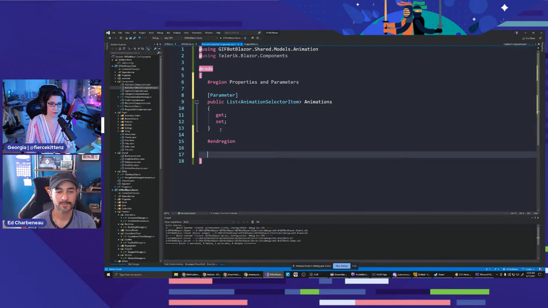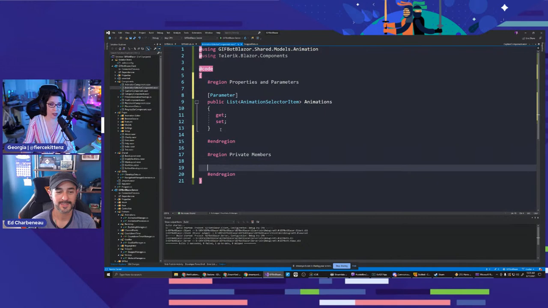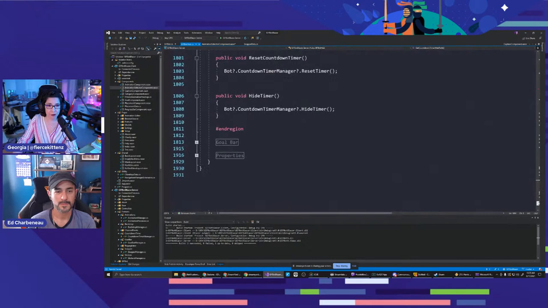Oh, I'd love to see somebody else use regions. I do because, at least in enterprise code, not this, but enterprise code, it'll just explode and you'll have like 1,000 lines. At which point some people may argue you need to split off to another file. I could see that, but regions really help a lot with organizing. Like my hub is huge. The GIFBot hub here is ridiculous. So if I didn't have regions, like I have a whole region here for Golbar, I wouldn't know where anything was.